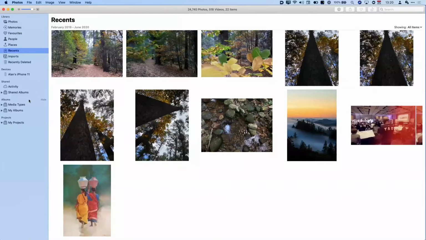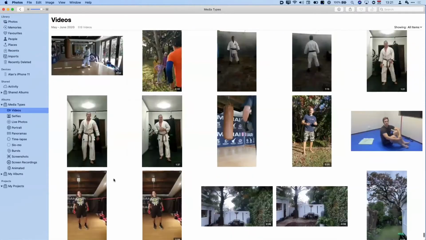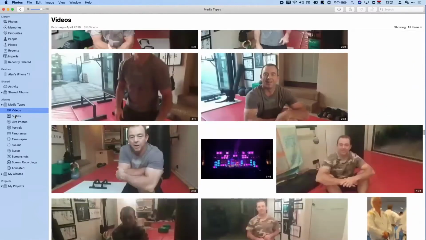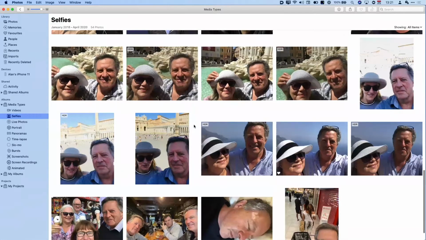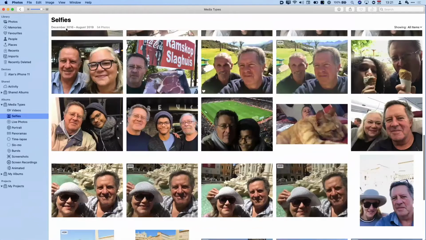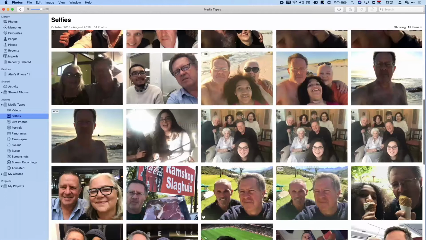But there's another set of categorization that is done by the computer for us, and it breaks it out into types. So if I click media types and I choose videos over here, this is every video that's been imported from my phone. So there's 518 videos over here. It understands selfies. I don't know how it does it, but it understands selfies. So all of your selfies are located in a particular place, and it also has the date and times that the pictures were taken. As I scroll up, you can see the date and time changes.